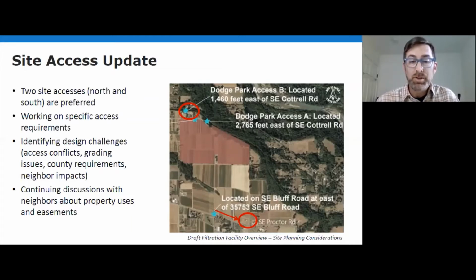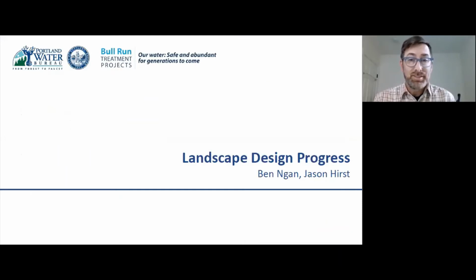Though the thinking right now is that one will be a primary entry and exit point during operations, and one would be an emergency exit, and that potentially both would be used temporarily for construction. And so we're still looking at how those options work out and what those impacts will be. So that's it for my updates. We have some more updates about landscape coming up with Jason and Ben.